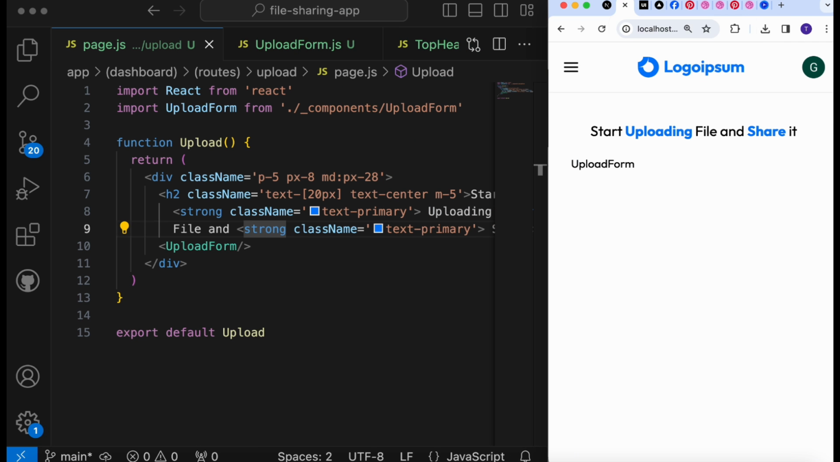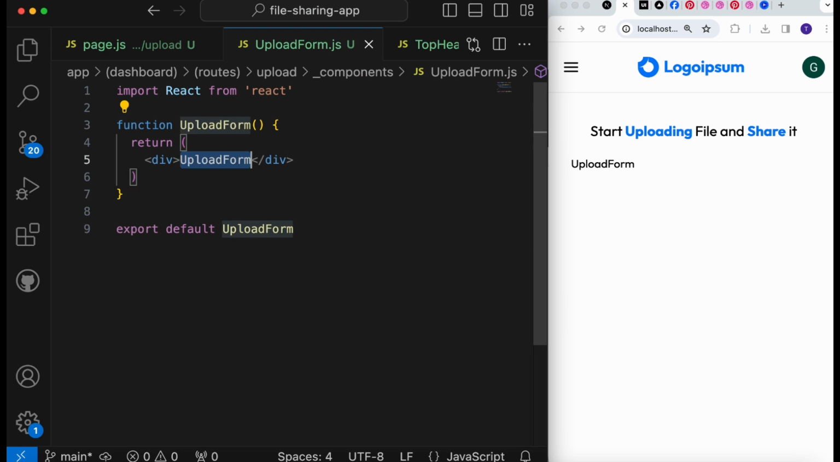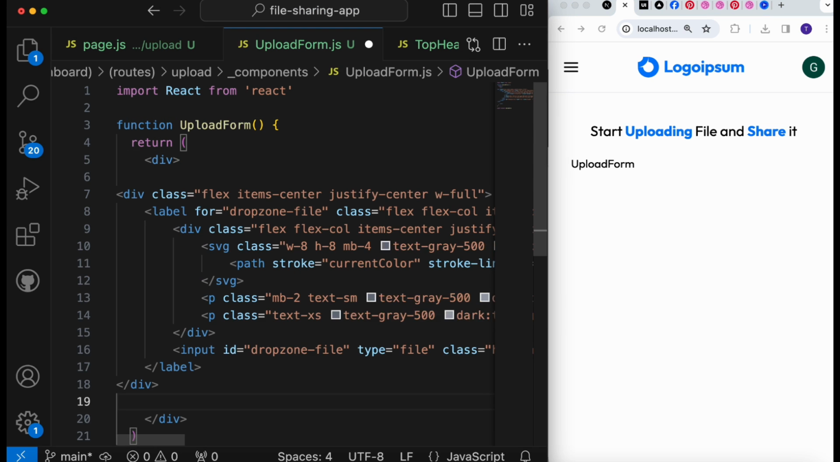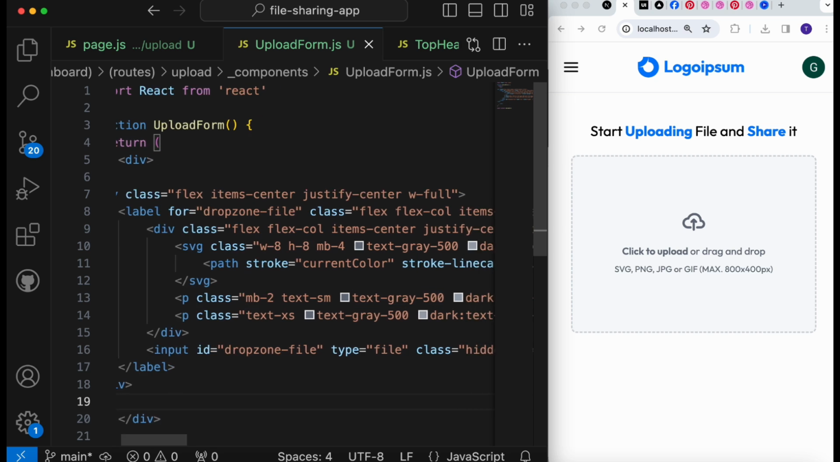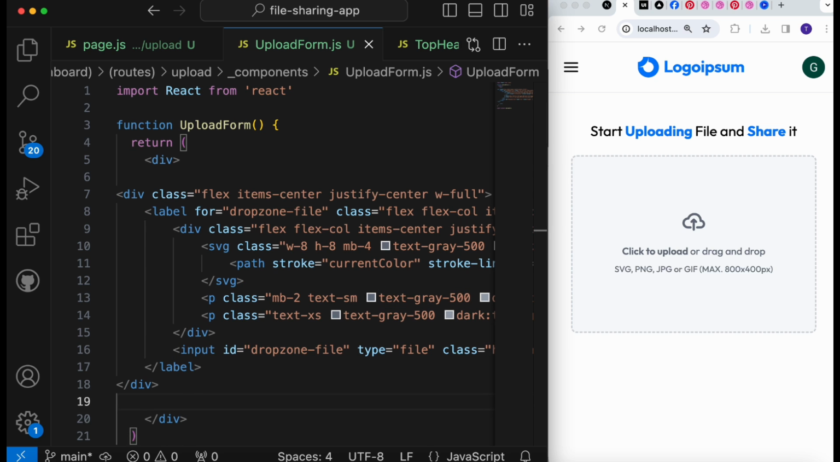Let's go back to our application here, and inside the upload form, because we have this component, I will paste all of this code, and if I save it, this is how it looked. See how beautifully it's showing. Correct. Now a couple of things I'm going to update here.